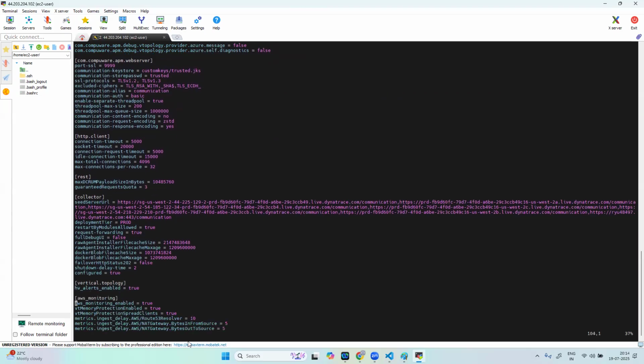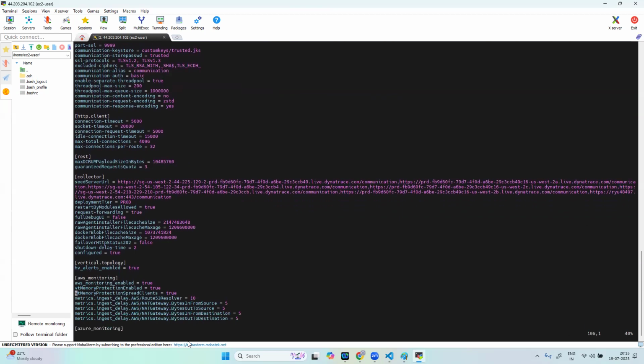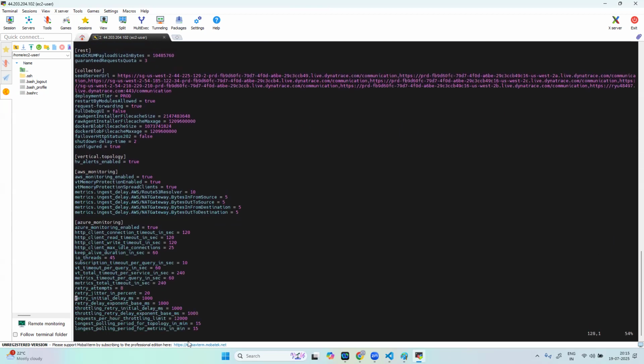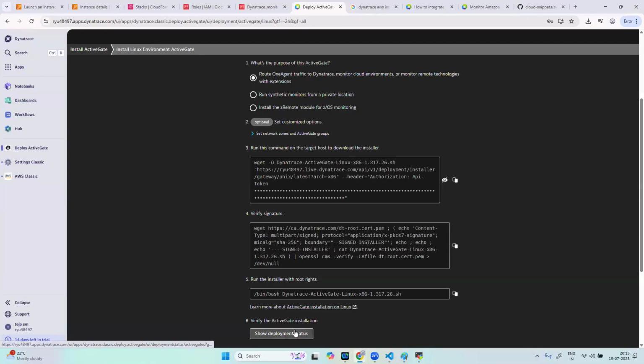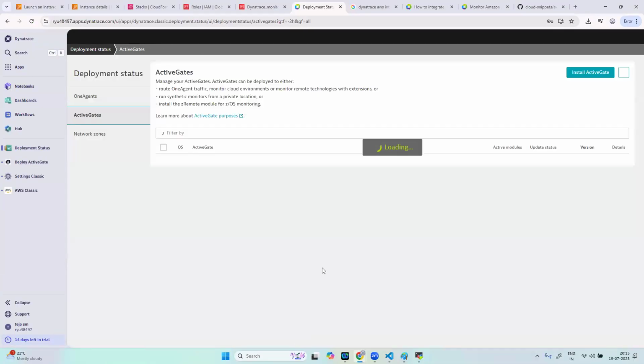Suppose AWS monitoring, we have this. You see AWS monitoring enabled true. Suppose I don't need Azure monitoring. What will I do? I'll keep it false. Insert, false. I'm keeping it. Now let's see on the Dynatrace portal first, what I wanted to show you, so that you can correlate in a better way.